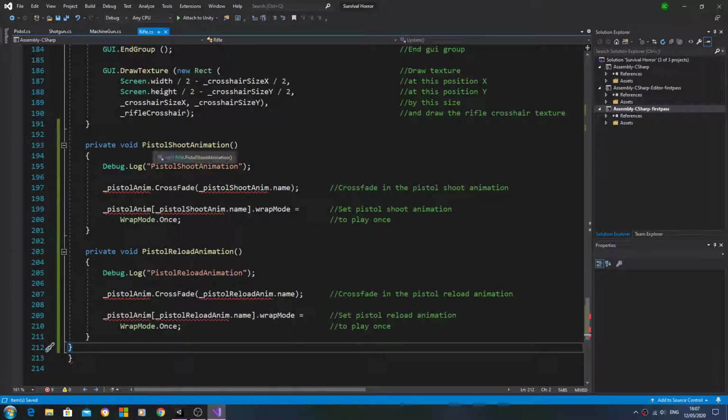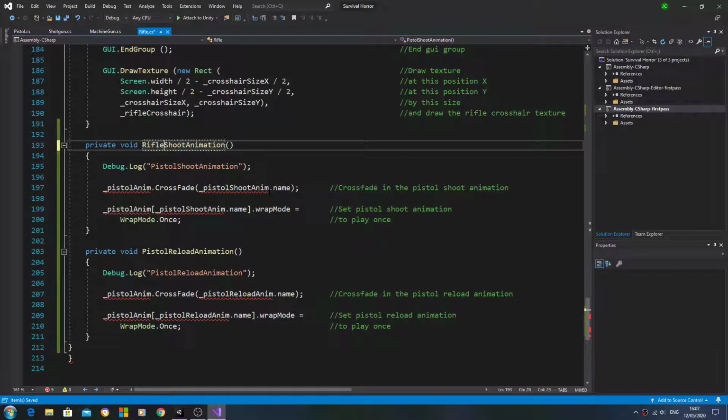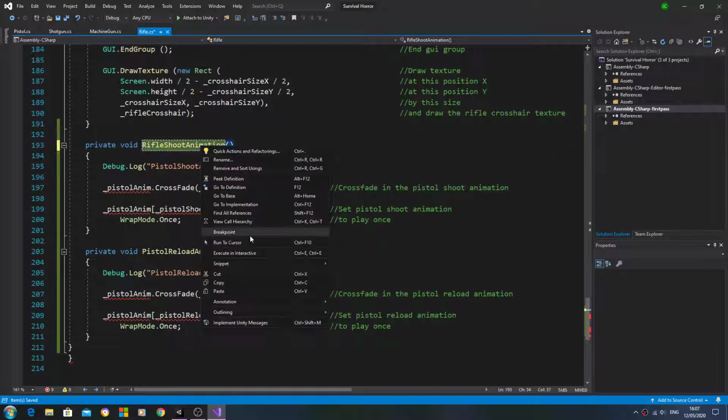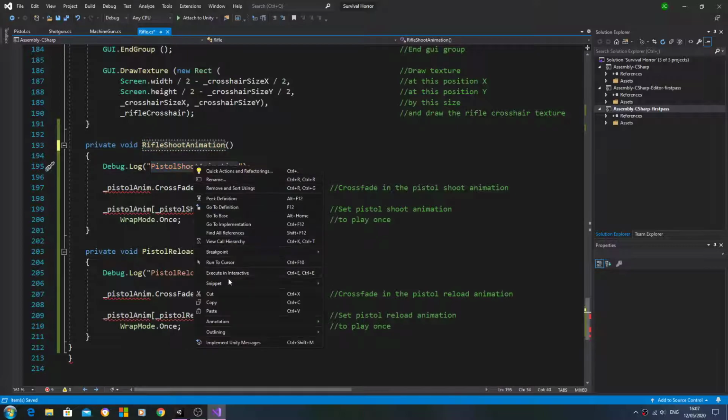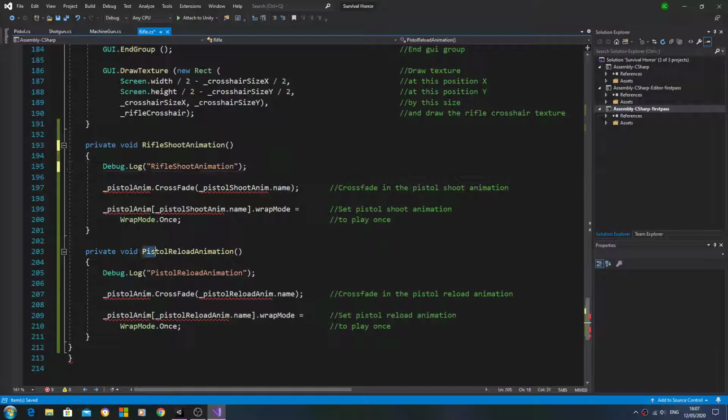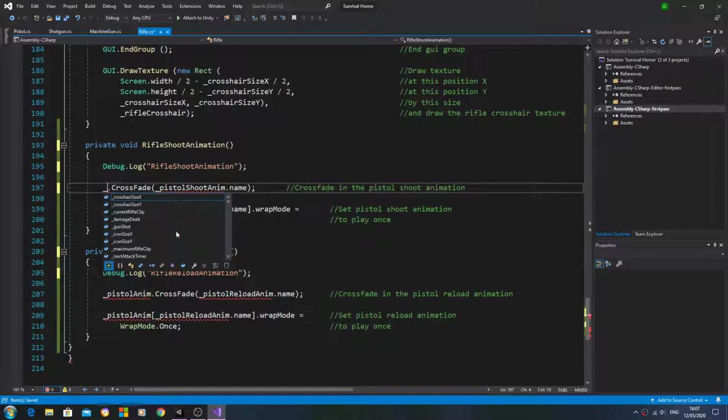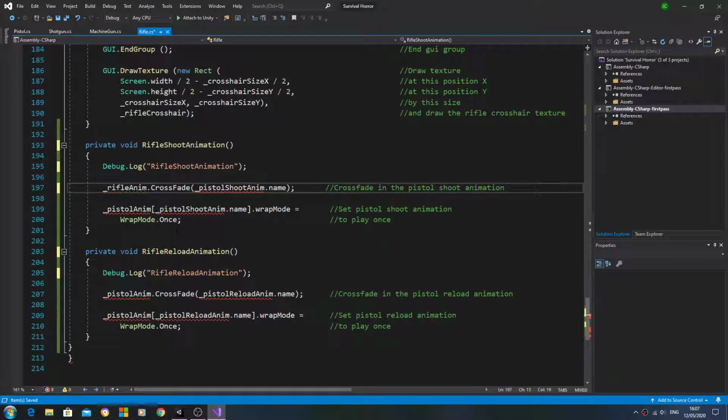And finally we'll do the rifle. So I'll swap out those naming conventions for the voids. The animation component.